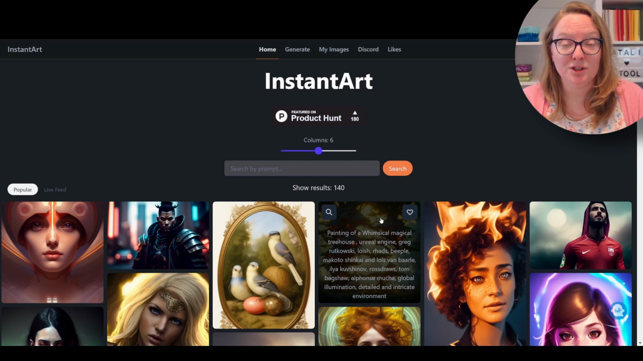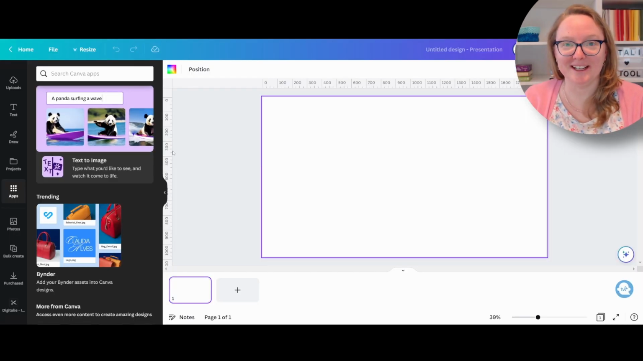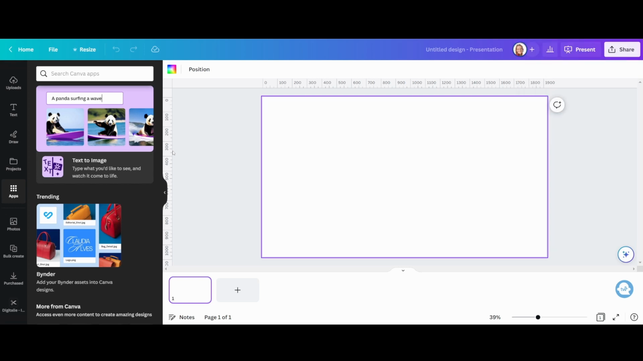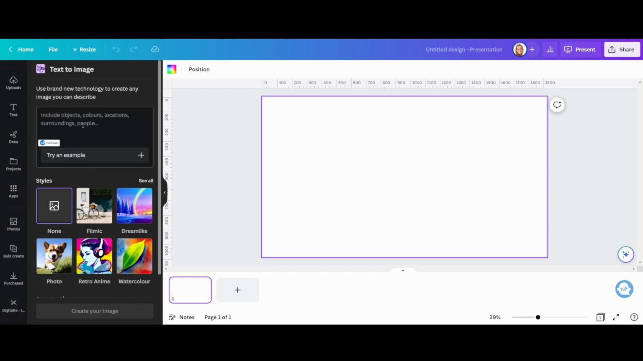But definitely interesting to learn more about later. Here is one you might not expect to see, but Canva is an AI generating images tool as well. They have an app called Text to Image. It's under apps if you haven't installed it yet. So we click apps here, text to image, and then use. And then you can describe it just like we did with the other tools.